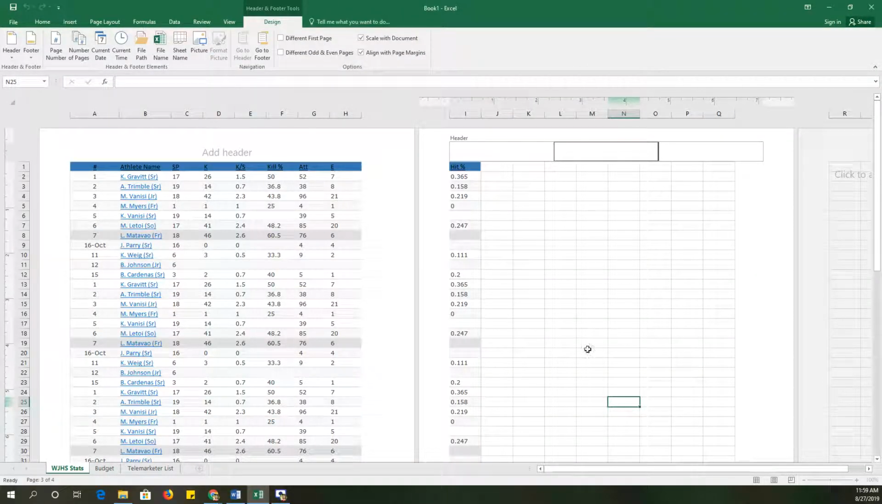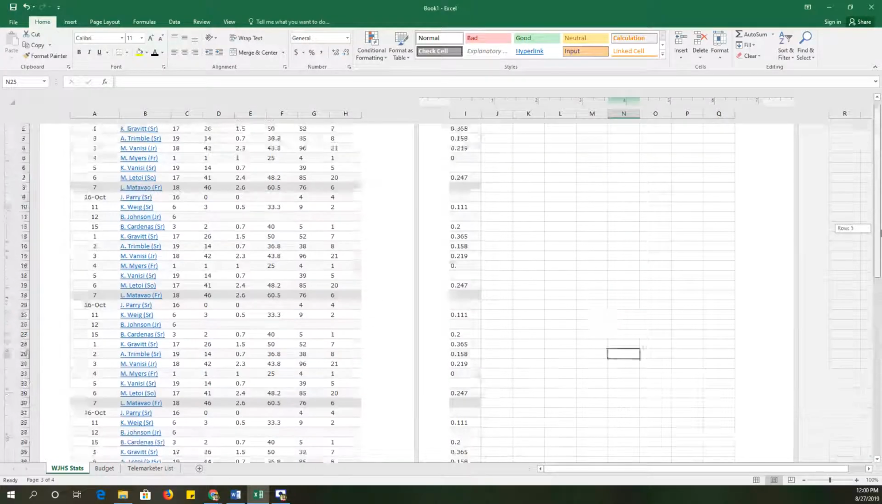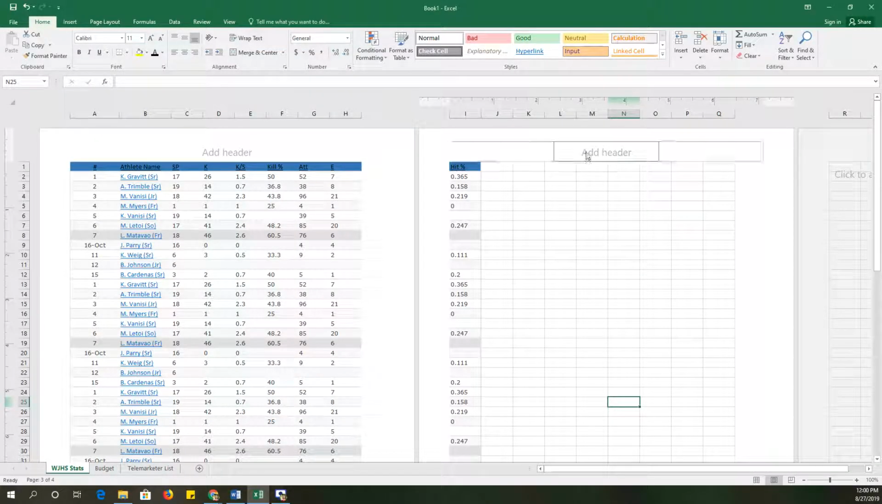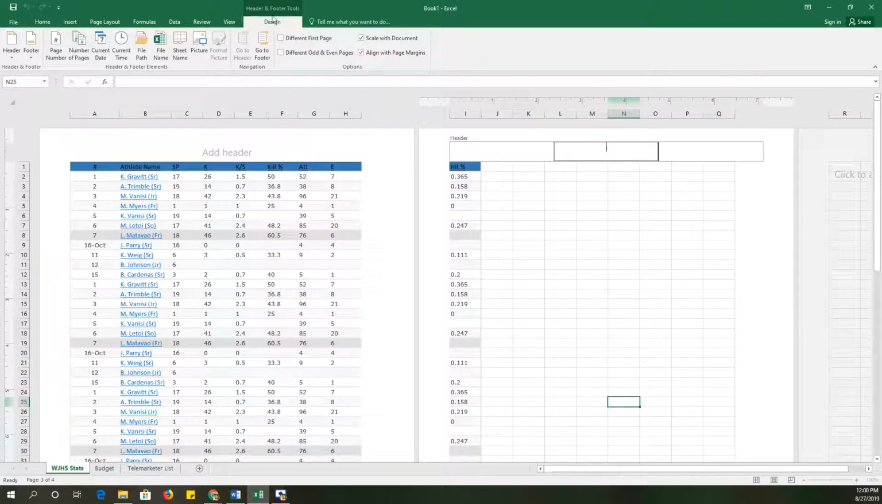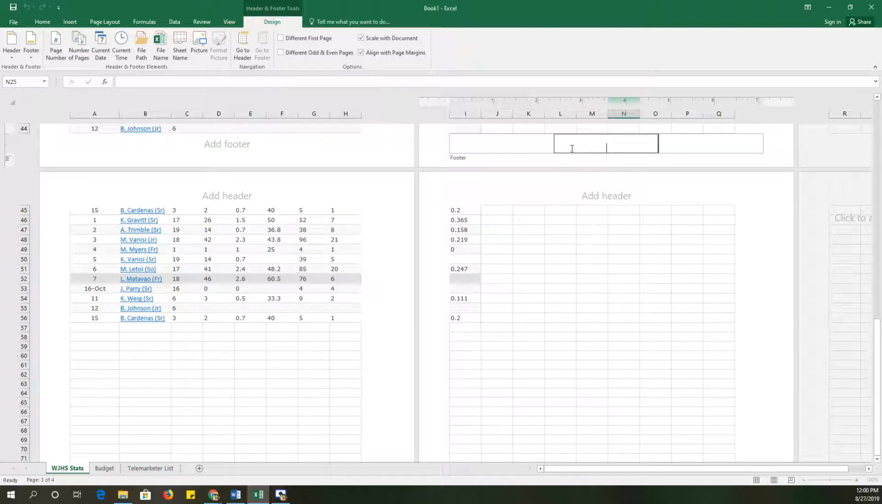It's going to automatically insert a header and footer on whichever page I was on, which happened to be the second side of the printable page. And then if I want to go down to the footer, I can either scroll down manually, or I can click back into the header and footer option to get this Design tab, and then I can click Go to Footer, and it'll automatically go down there.